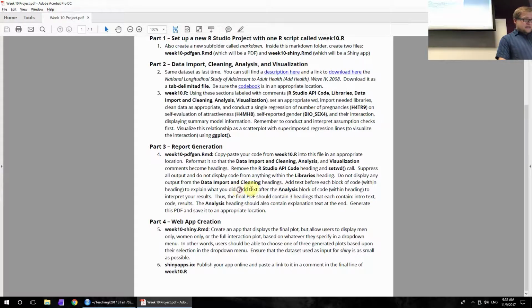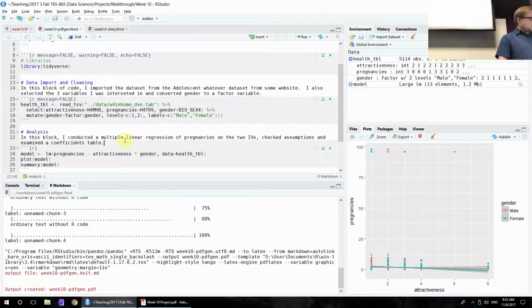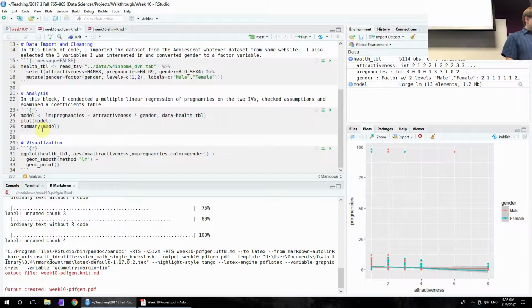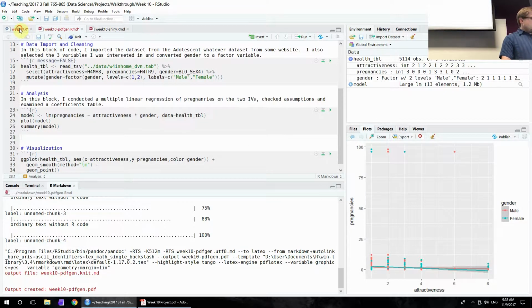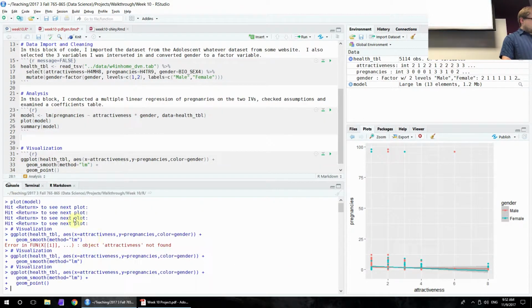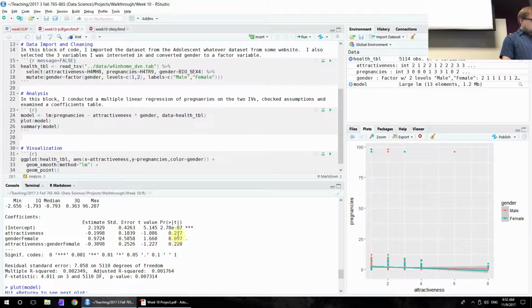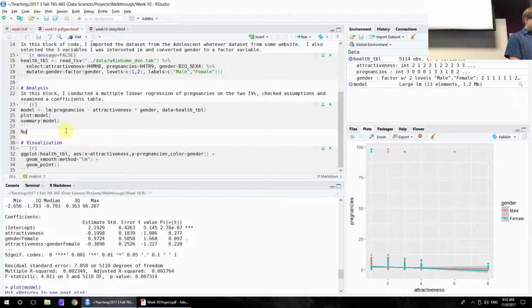And we also need to add text after analysis within the heading to interpret results. So that I can just put right here. I probably want to go back to the console to remember what those analyses looked like. It looks like absolutely nothing anywhere. So we can go ahead and add that back in. None of the effects were statistically significant.